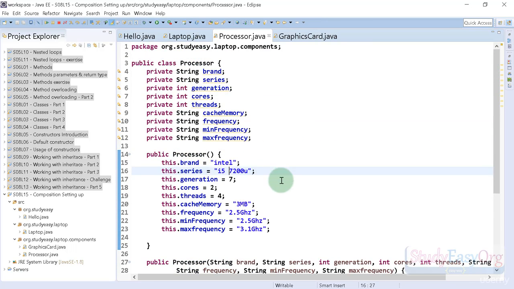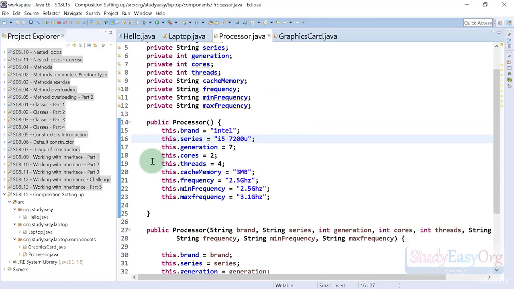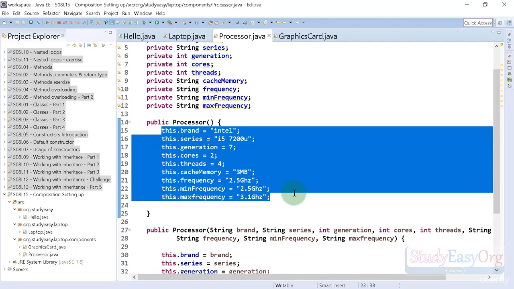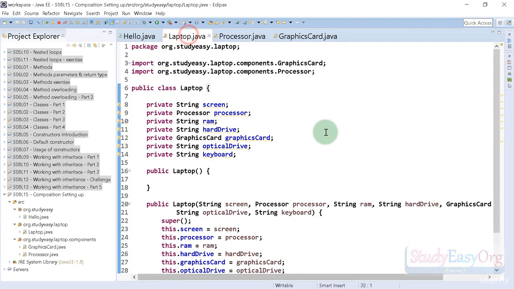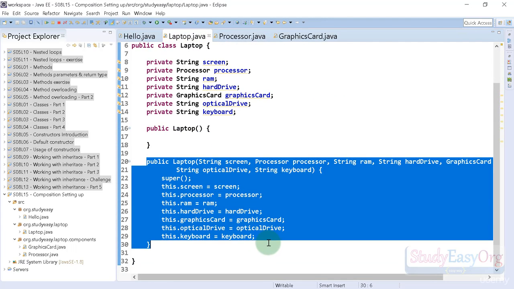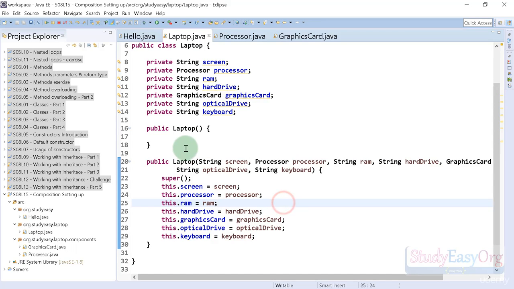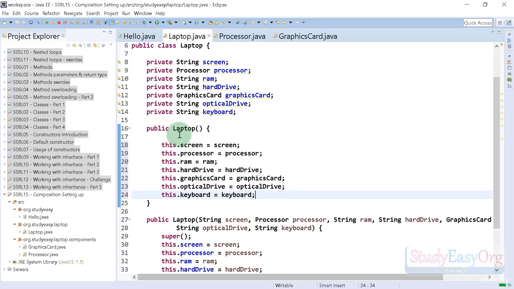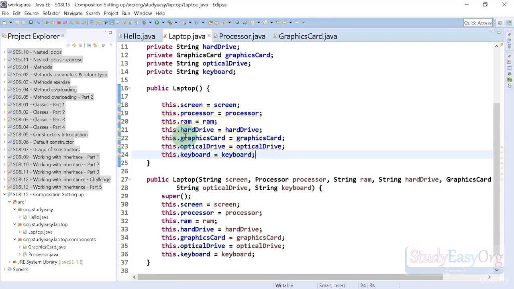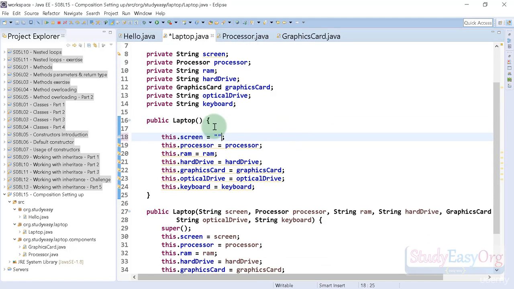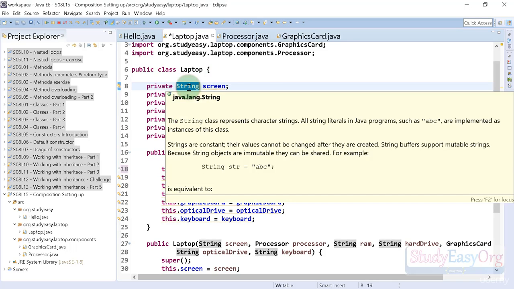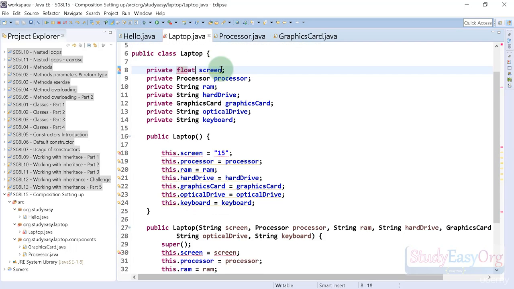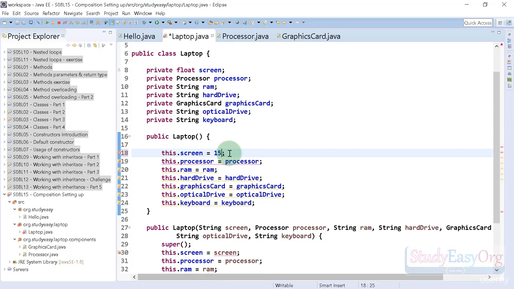So now we have a parameterized constructor and a default constructor for Processor, and we are also initializing the values in our default constructor, which is cool. All right, then moving forward, in here we have the parameterized constructor, no issue there, and we also have the default constructor. So let us do the same in here. In our default constructor, we will do some stuff. First of all, screen could be 15.6 inches. In fact, let me change screen to a float entity. So screen size needs to be 15.6, which is the default size.